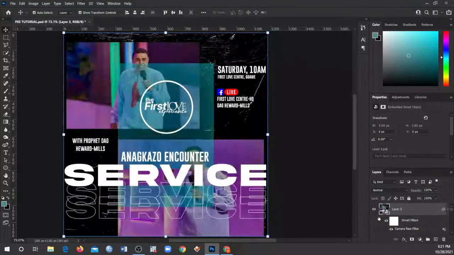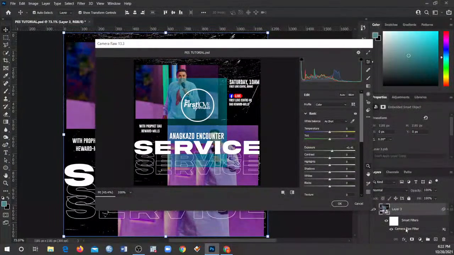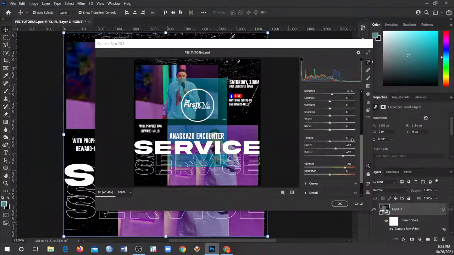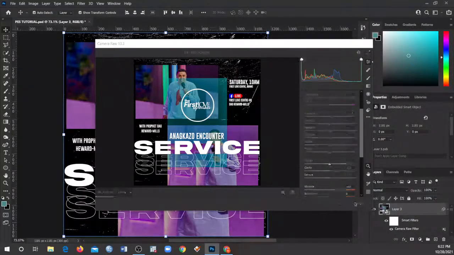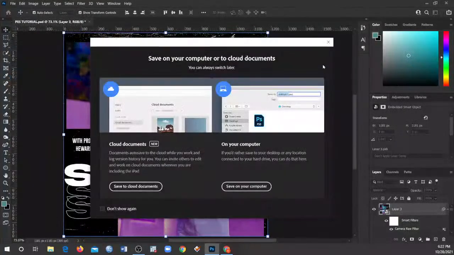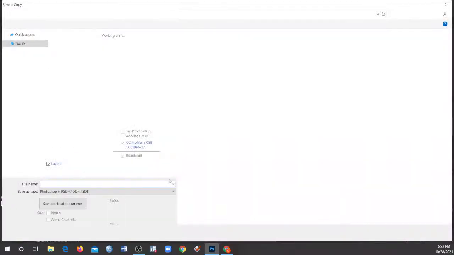So maybe you made a mistake and you want to see the numbers of the camera raw filter that you have done. You can always come up to the picture, click on the smart object, and you will see the camera raw filter over here. So as you can see, we have the 23, 52, 60, and it's always easy to change. I've added some exposure on it and the picture looks very bright.